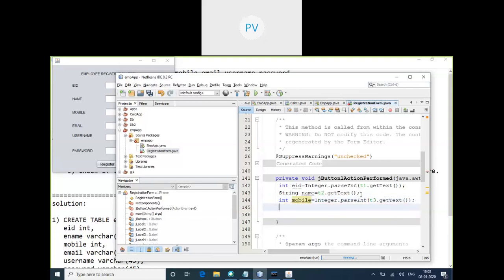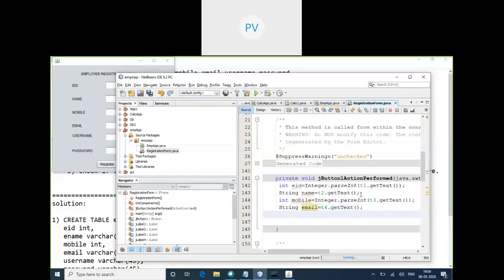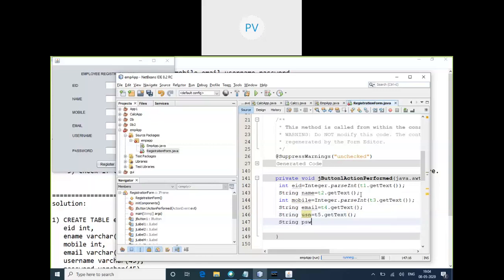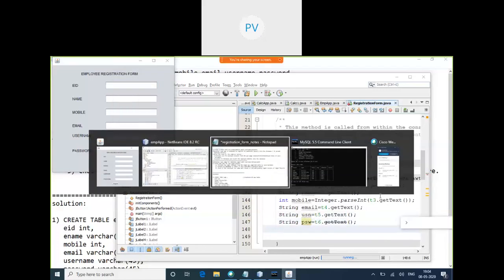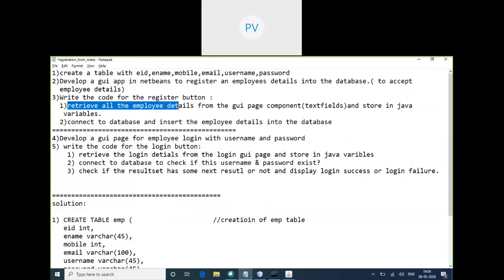And then we have to go with the email ID. Email ID is text, so there doesn't have to be any conversion. And the last, username and password, are also text. Basic stuff, text. That means we have retrieved all the employee details from the graphical page of components, that is the text fields, and we have stored them all in Java.